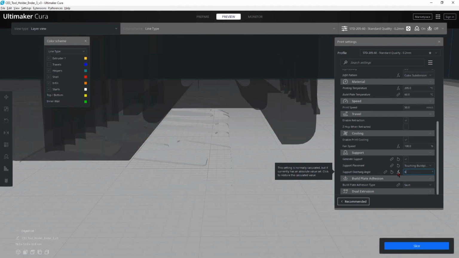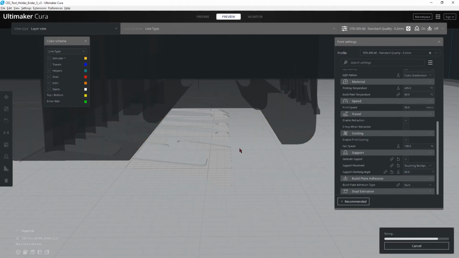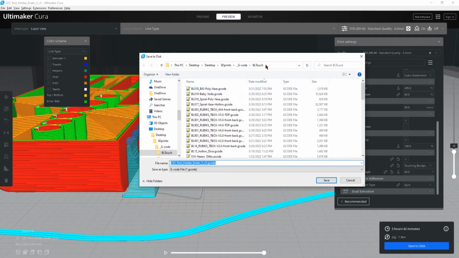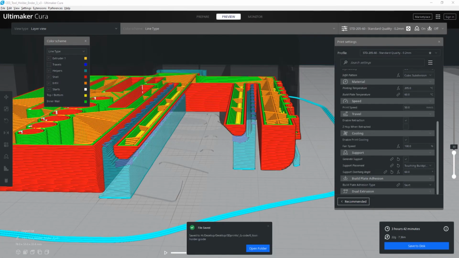60 degrees should work just fine, so with all these settings and the model sliced for a good sturdy print, save the file. I have come up with my own naming scheme for printing files, so try out your own. Now you have saved the G-code file, the file with the code or instructions that the printer will run off of.